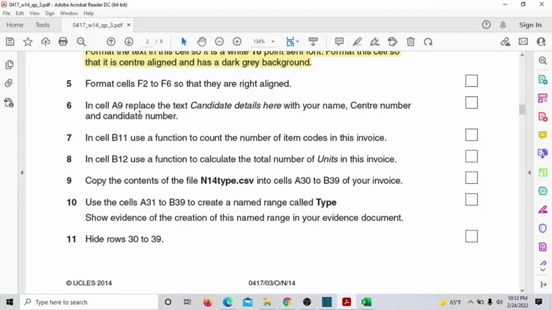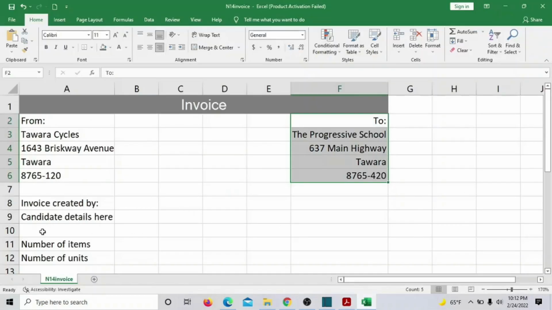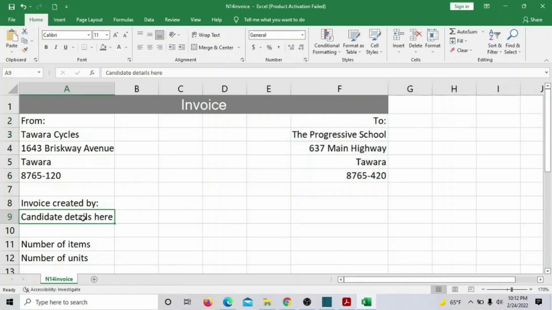In cell A9, replace the text candidate details here with your name, center number and candidate number. A9. Okay, let's type in the details.